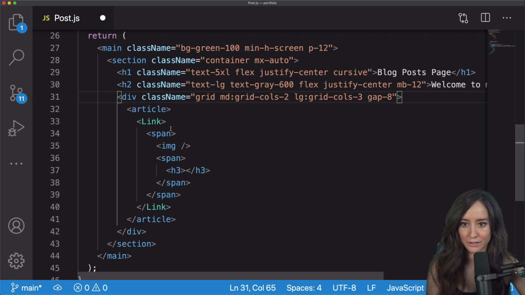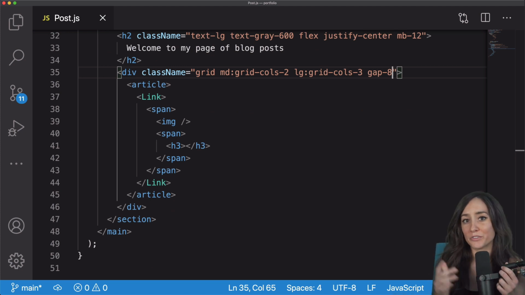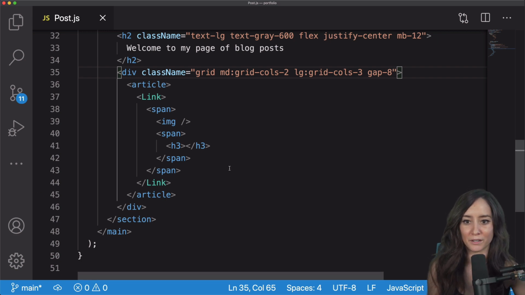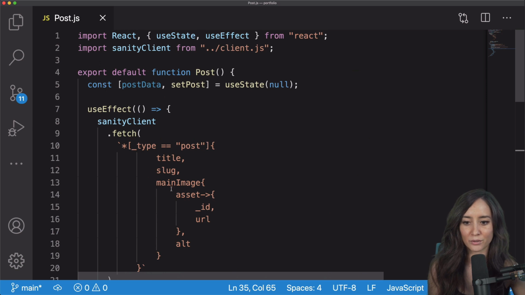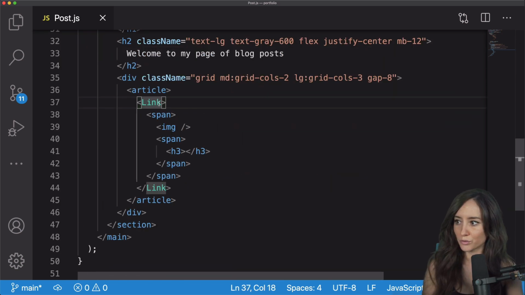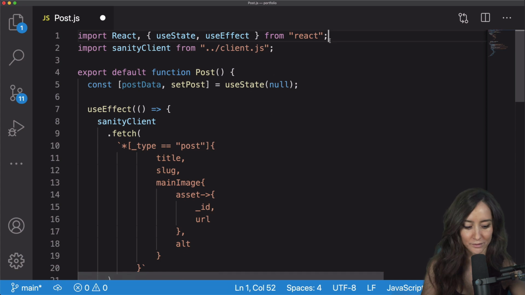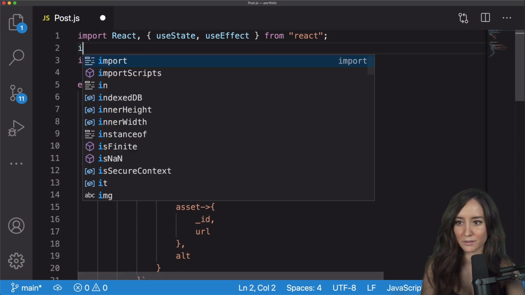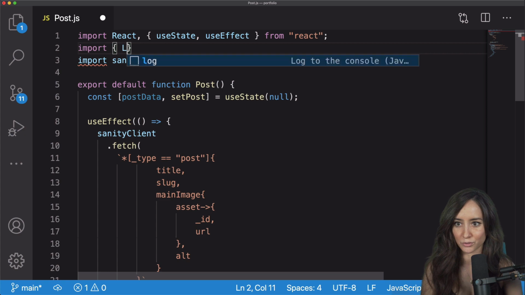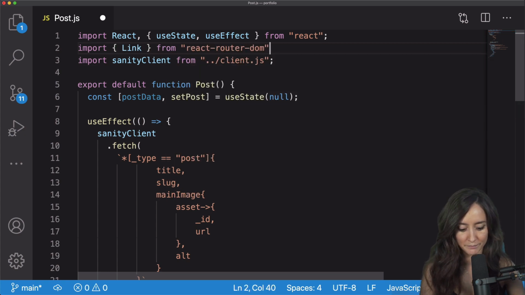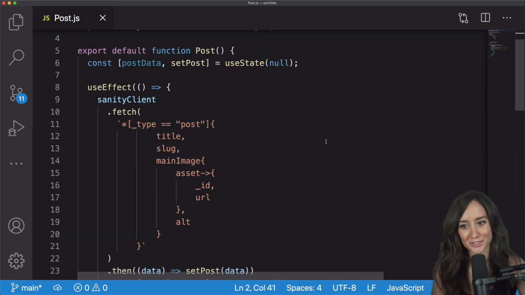Now that looks really good. Let's save that. Now this is where we're going to use the data that we've pulled in from Sanity Studio. We're going to be using it in this because that's where we're going to have our blog post title, like we brought in up here, title, main image, all that good stuff. So we need to bring in, because this is React Router DOM, import Link from React Router DOM. Awesome. So now we can officially use it.